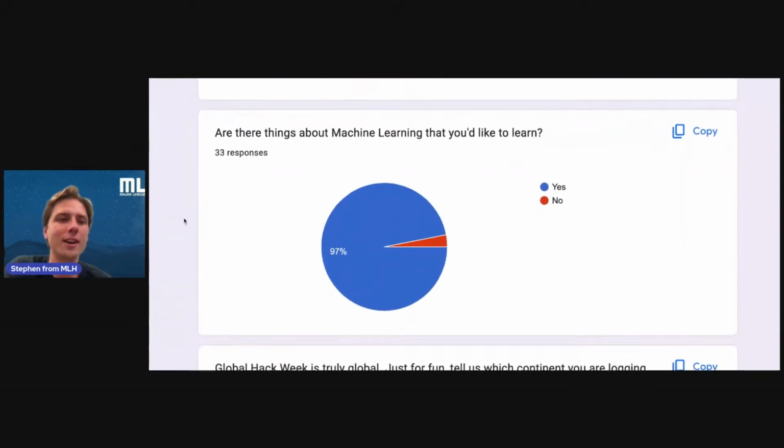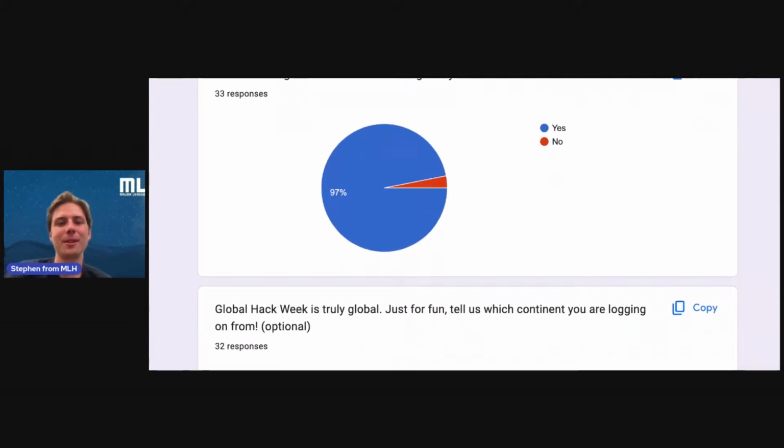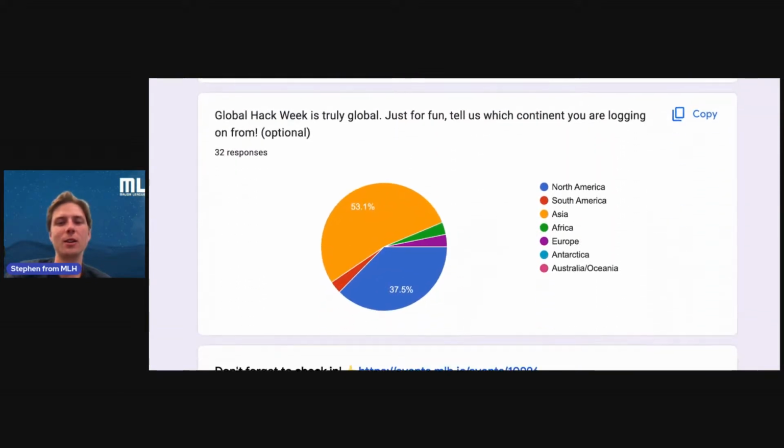And finally, are there things you'd like to learn about machine learning? 97% of you said yes. So that's awesome. And this is AI ML week, so I hope that some of you are here to learn some machine learning. And I'm glad that we're able to do that together.